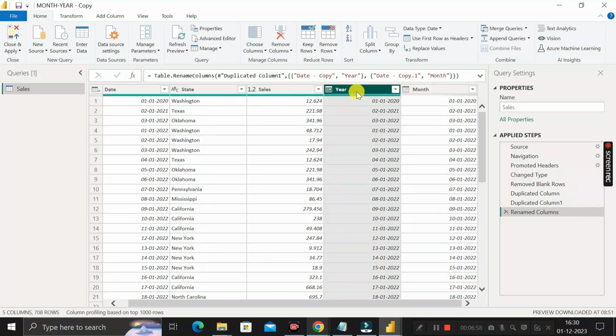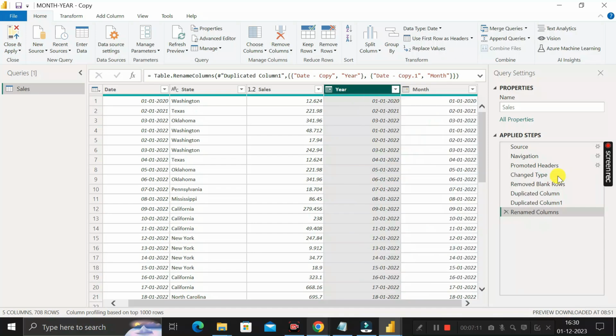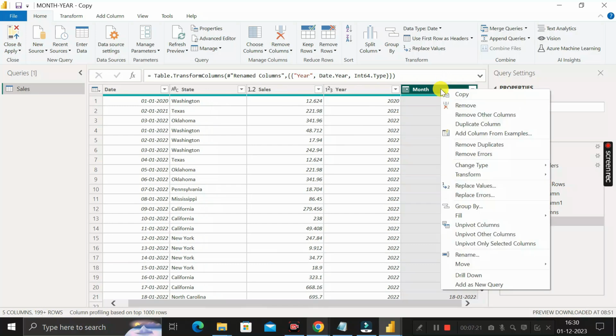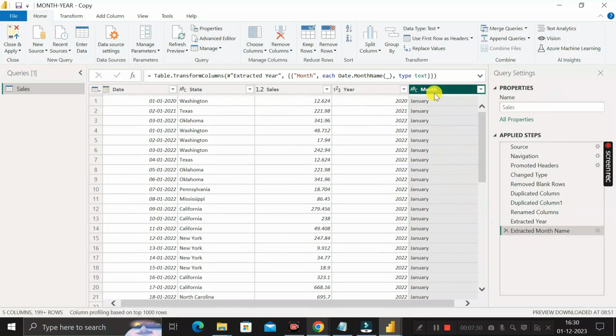Okay, then again click on it, then right click on it, then go to the transform, and here just select the year. Got it? And now here you can see we have successfully changed this particular column into the year value. Okay, same way here just click on it, then right click on it, then click on transform, then click on month, then again click on month name.